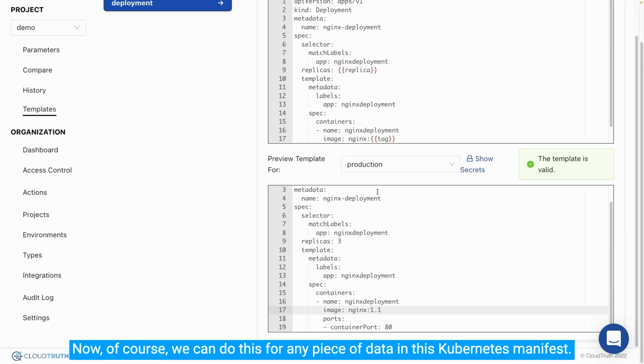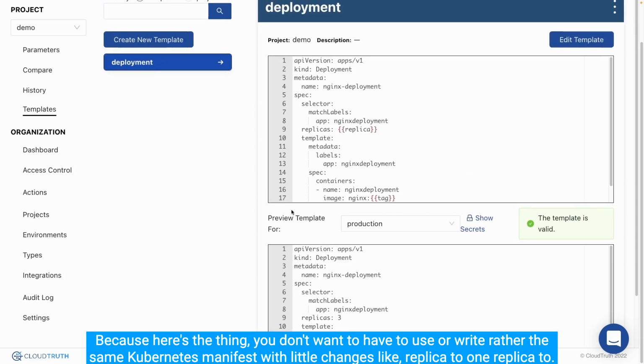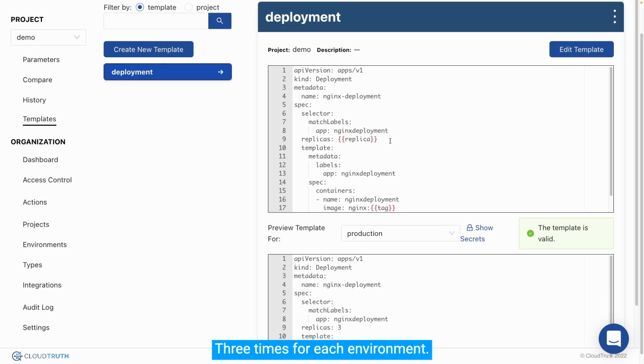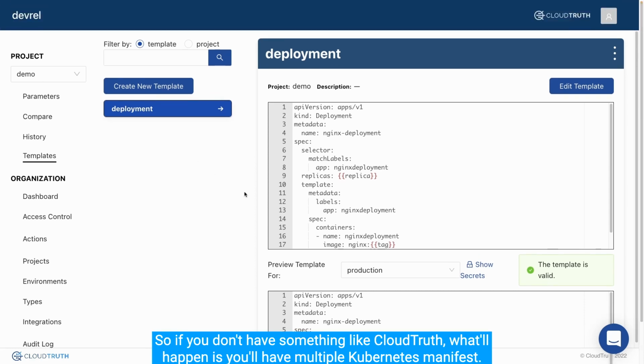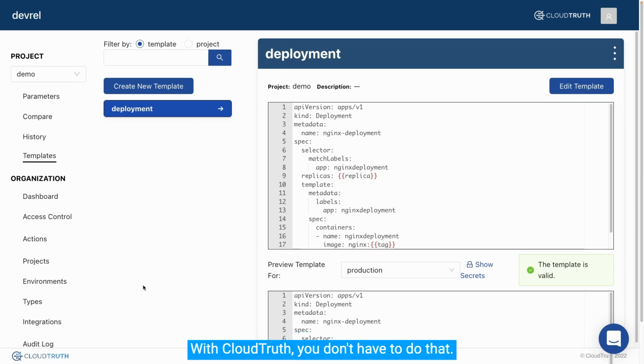Now, of course, we can do this for any piece of data in this Kubernetes manifest: the name, the labels, the container port, anything. Now, why is this crucial? Because you don't want to have to write the same Kubernetes manifest with little changes, like replica to 1, replica to 3, for each environment. If you don't have something like CloudTruth, you'll have multiple Kubernetes manifests and have to change the configuration data for each, or you'll have maybe a tool like Kustomize, but then you'll still have to configure 3 different value files with the same data. With CloudTruth, you don't have to do that.